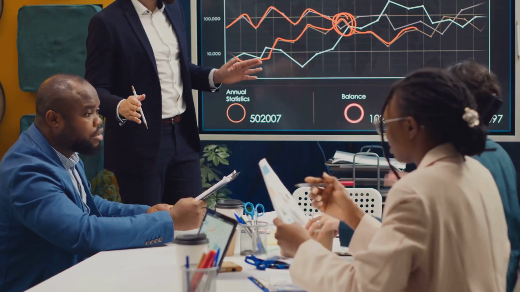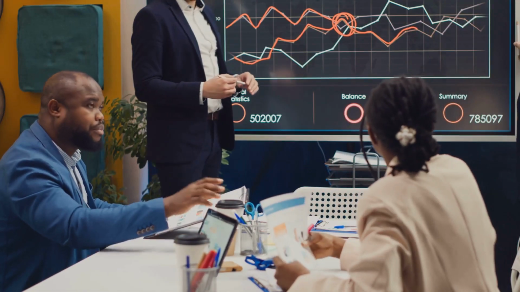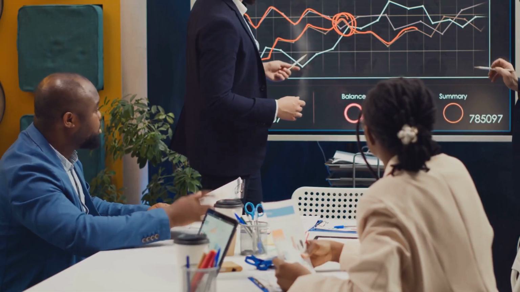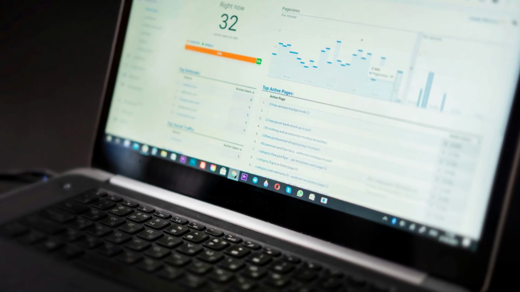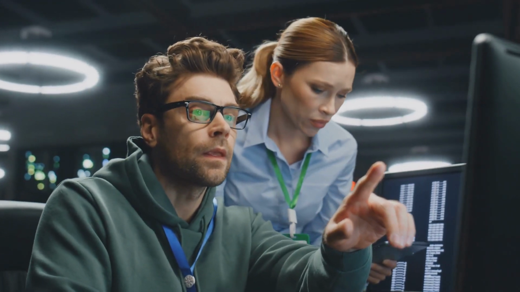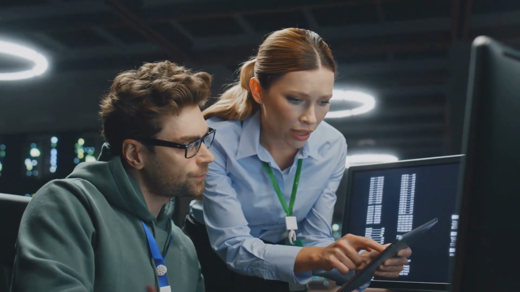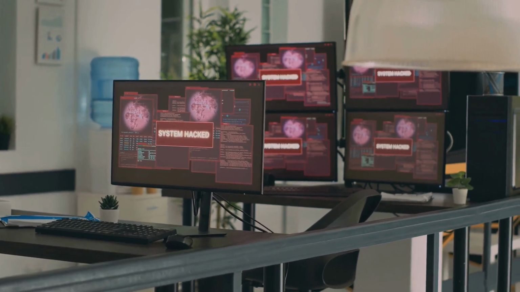Google's SREs use the 4 golden signals: latency, traffic, errors, and saturation. These 4 metrics give you a snapshot of your system's health. If you're keeping an eye on these signals, you'll catch most problems before they become major outages. It's like having an early warning system for your infrastructure.